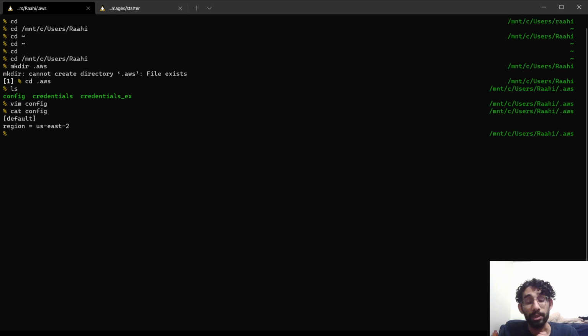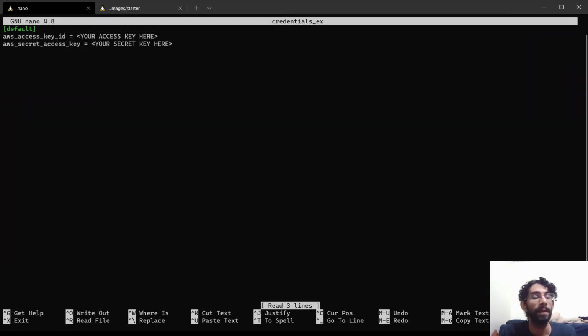The other file you're going to need is your credentials file. So this time, instead of using Vim, I'll use nano because it's easier. nano credentials EX. This will also have default at the top. You're going to need this AWS access key ID, and then instead of that placeholder value, you should put the access key that you got from AWS. Similarly with the secret access key, put your secret key there and then save the file. To save a file in nano, you can type Control-O and then Control-X to close it.